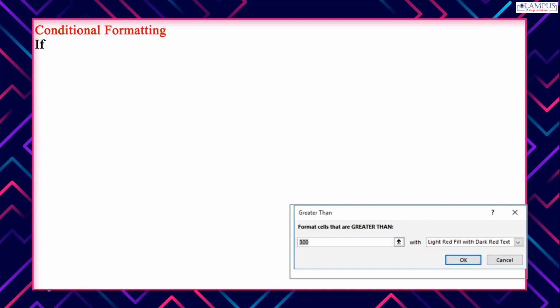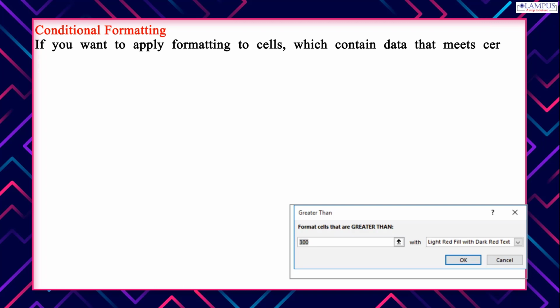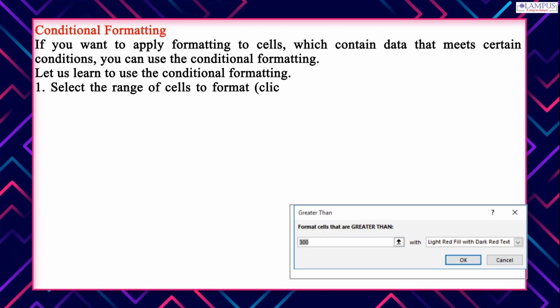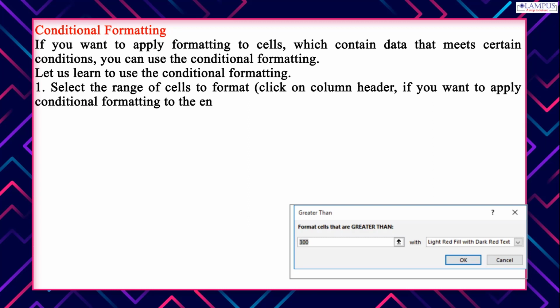Conditional formatting. If you want to apply formatting to cells which contain data that meets certain conditions, you can use conditional formatting. Let us learn to use conditional formatting. 1. Select the range of cells to format. Click on the column header if you want to apply conditional formatting to the entire column.